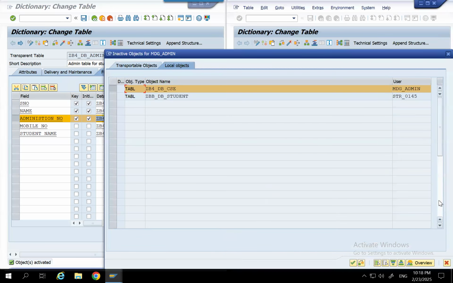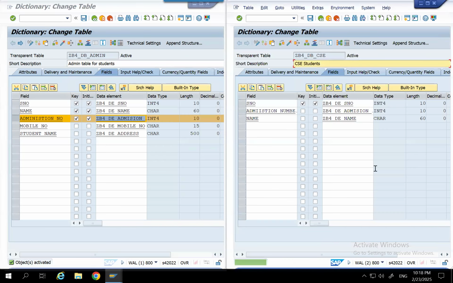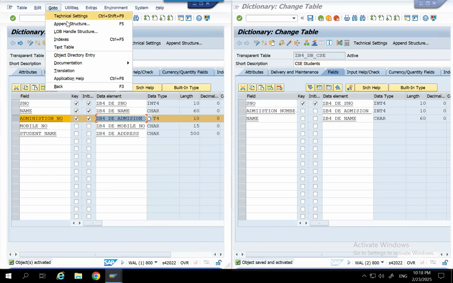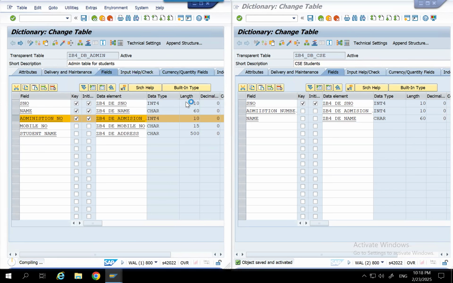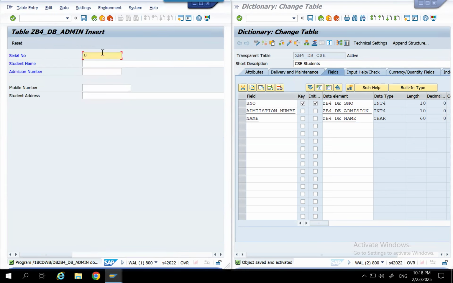Now, these two tables are connected with the foreign key relationship. Now, let me maintain some administration data. So, go to the table contents, click on create entries. So, serial number one, he is also serial number one. So, he wants to join in CSE. So, for CSE, I am going to start with 201.